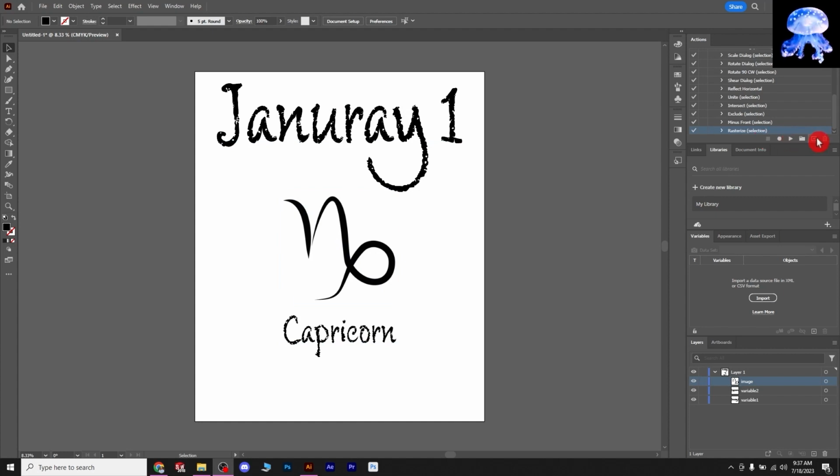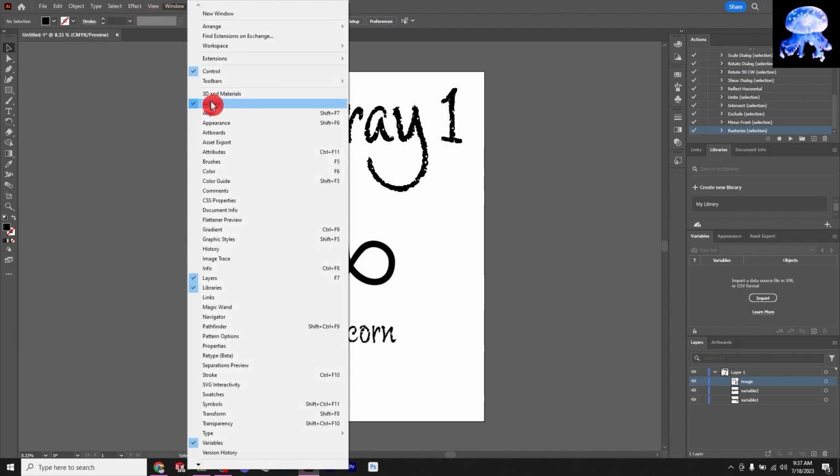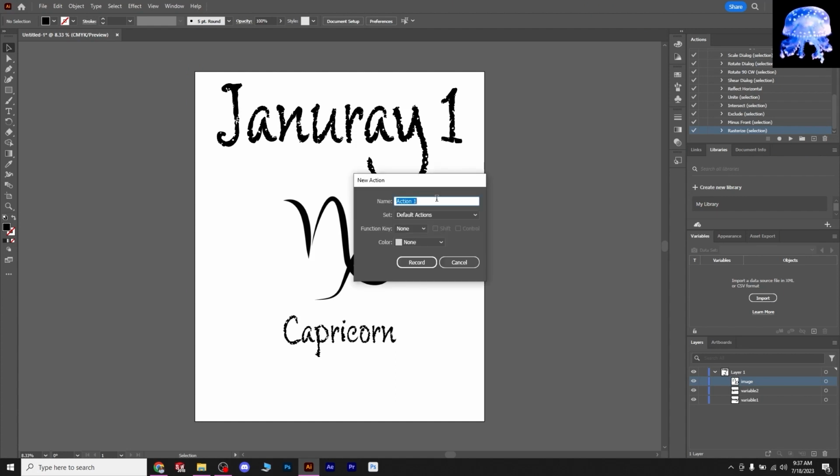So we're going to come over here to this little plus under the Actions tab. Remember, if you don't see this here, then come and select Actions in the window. We're going to click on this little plus sign, Create New Action. And we want to call this Export PNG.